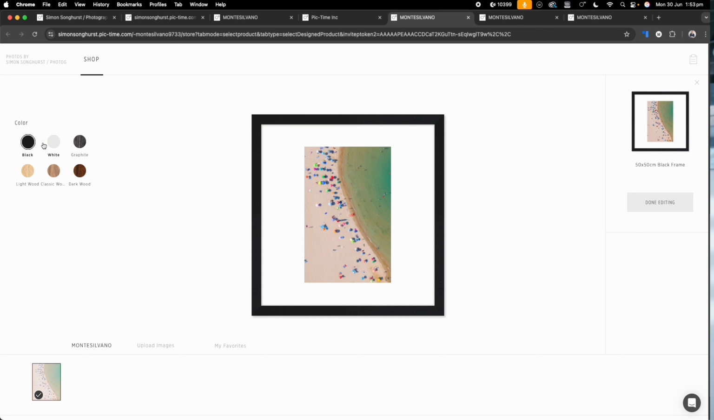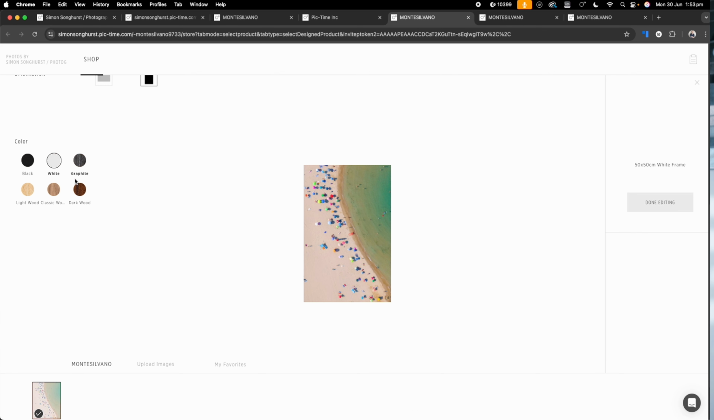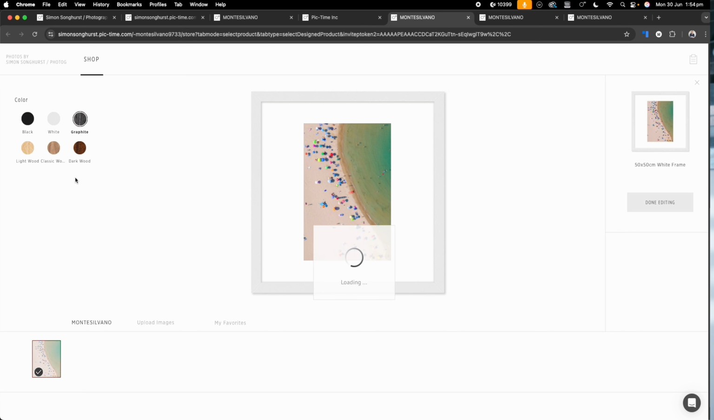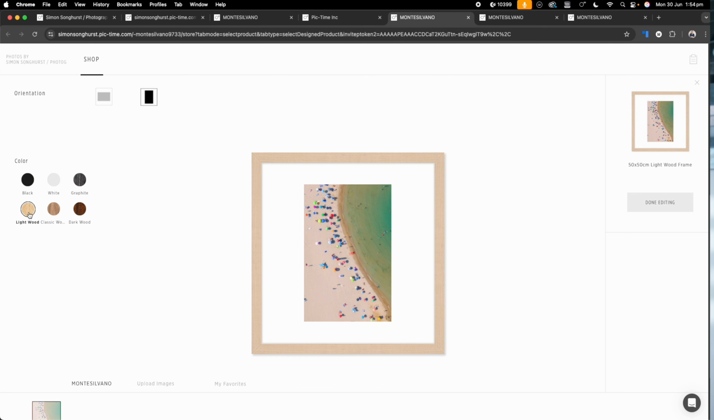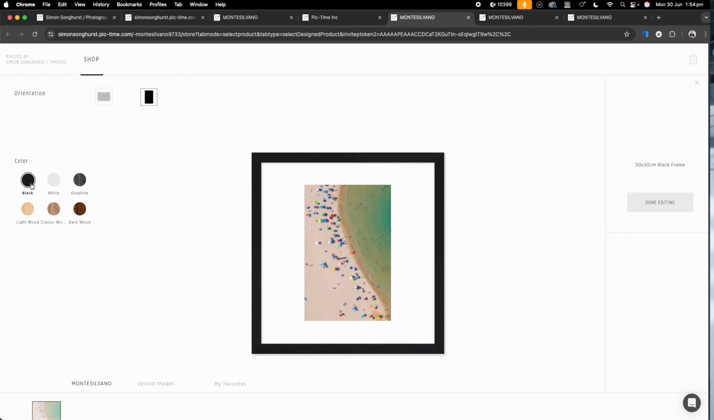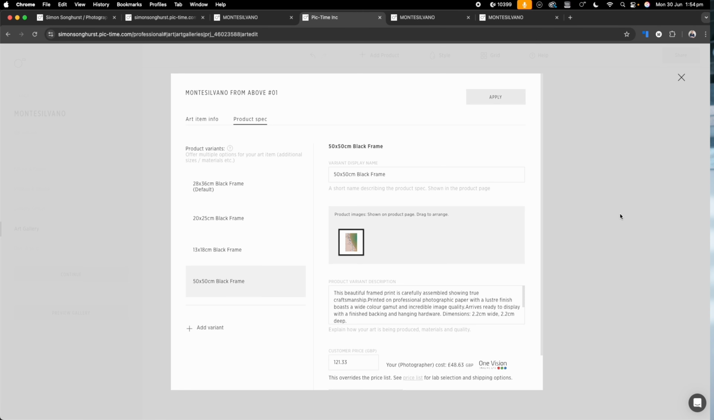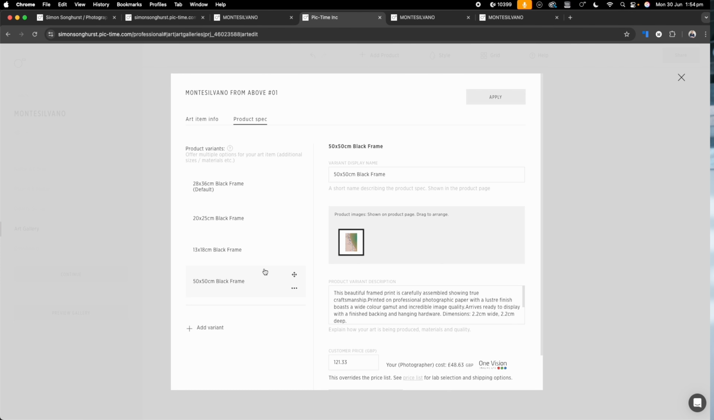So once we've done that, we can choose our frame color. So we can go white, we can go graphite, we can go for a light wood, classic wood or dark wood. I like all my frames to be in the black. I just think it sets it off really well. And then once you've finished editing that, go done editing, and that will add it into your variation list. So once we've added that in, we can click apply, and then that applies it to your list of available pictures for sale within that one product.